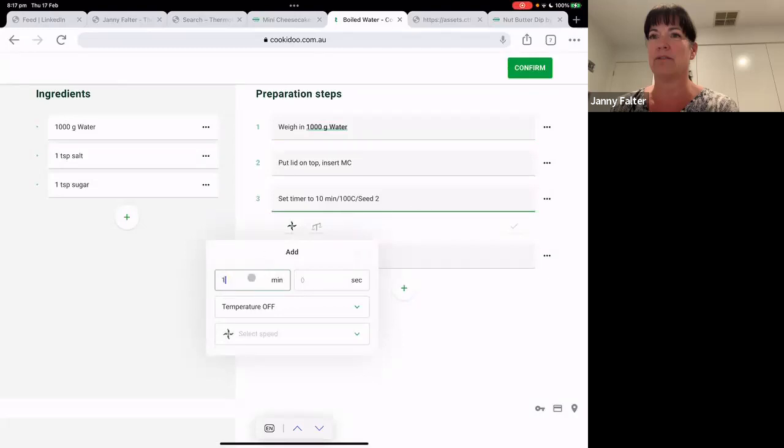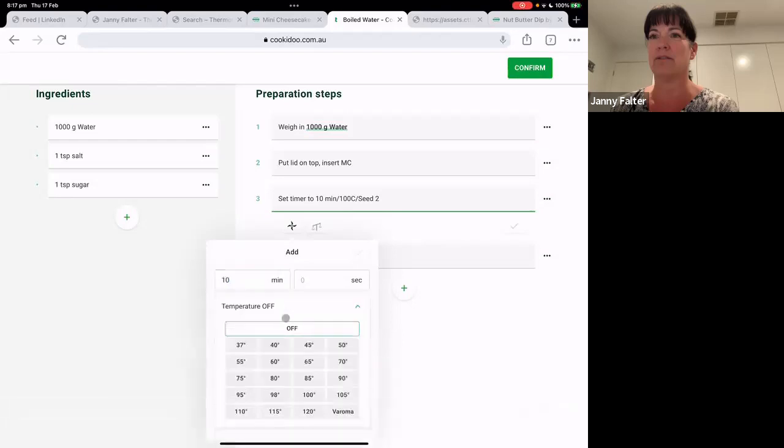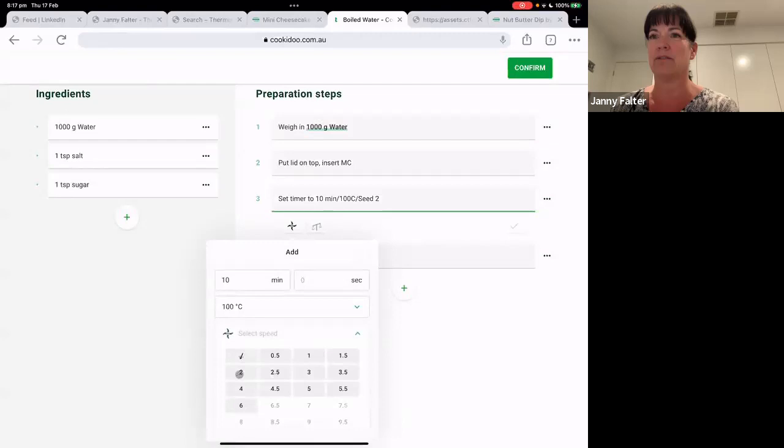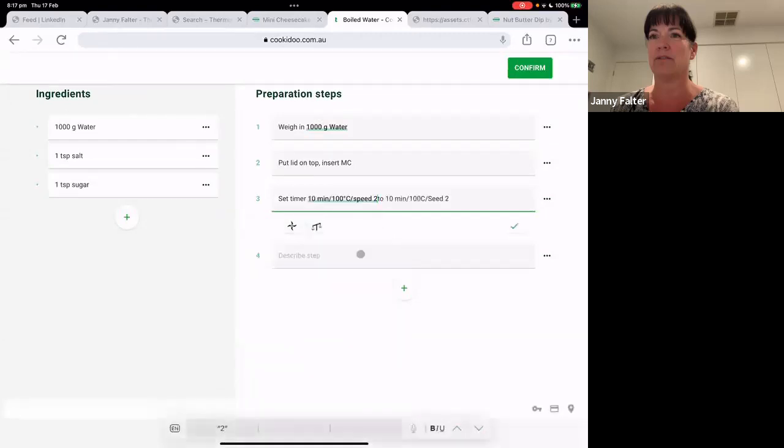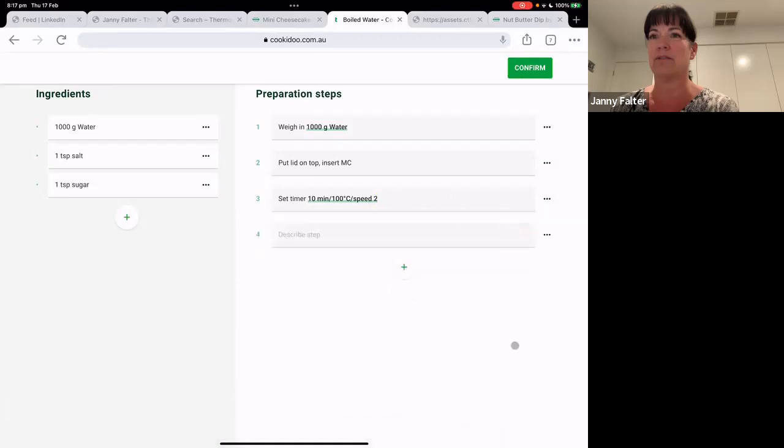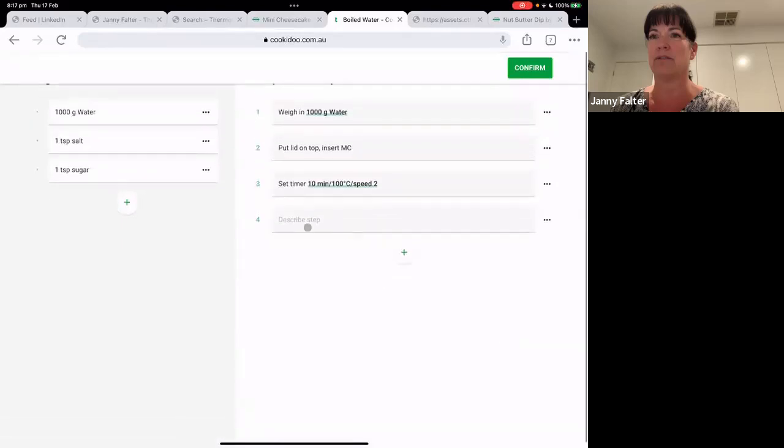and here I go in 10 minutes. I say temperature should be 100 degrees and speed, I'm going to go on speed 2. So now I've done all my settings. So I just click on OK. And again, I can now delete this because now I have programmed these steps. Okay. And so that's about it. And then the last step could be use as needed.